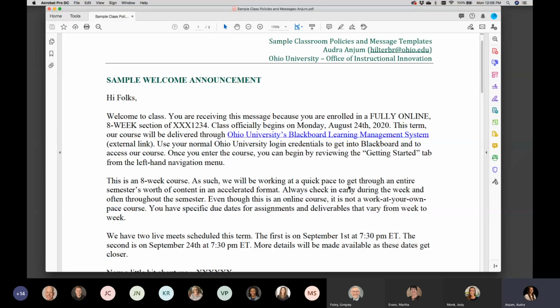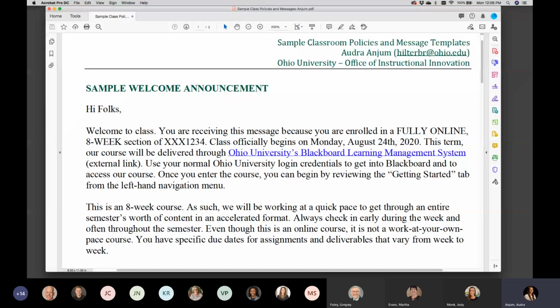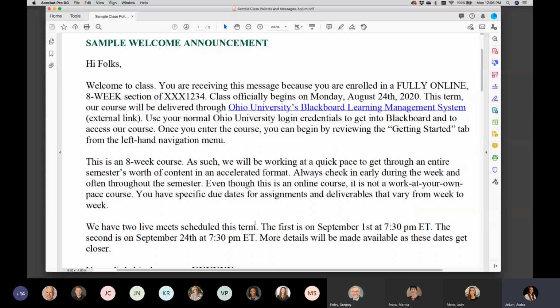If I can figure out how to zoom in. There we go. And I'm just going to walk through the anatomy of what a sample welcome announcement might look like for those of you who are brand new to teaching online. This is a welcome announcement that I actually use when I teach online, and I of course adapt it every semester depending on what kinds of students I have or what kind of course I'm teaching.